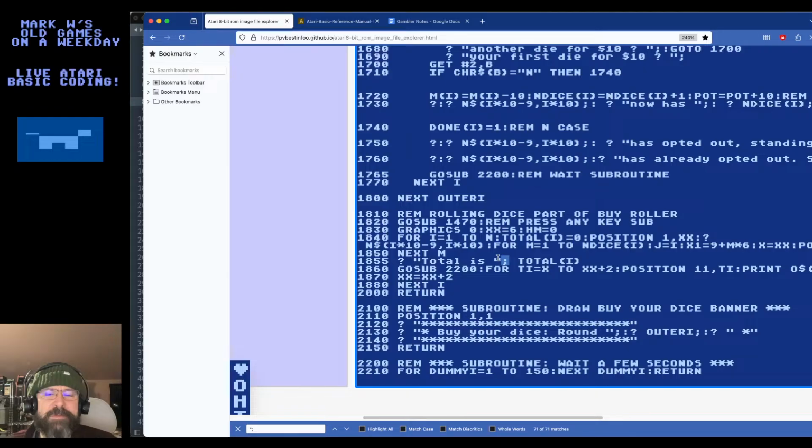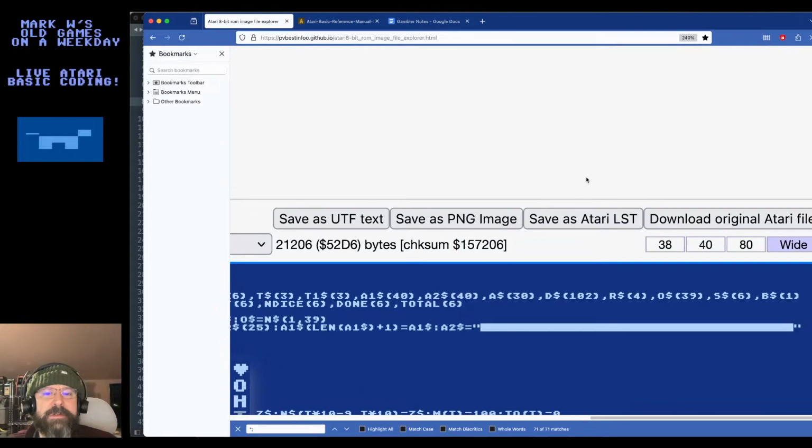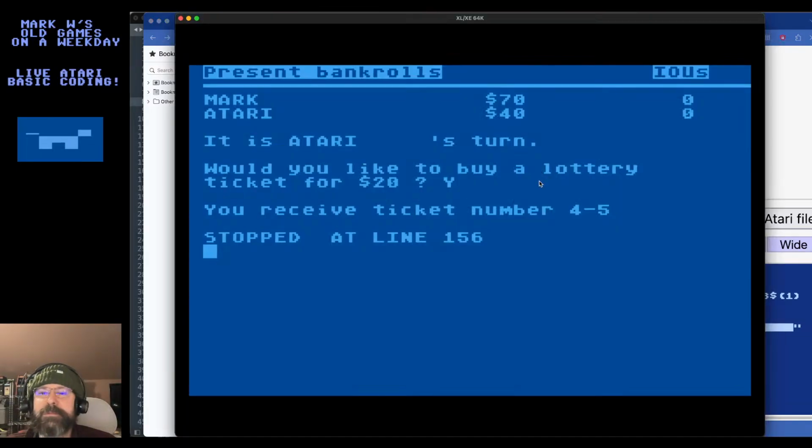So the semicolon after the quotes means don't go to the next line. So I want to say total is, and keep the cursor at that point without going to the next line. And then I do print total I, like so. I think that's what I want to do. All right, let's see how that works. We'll iterate once again.